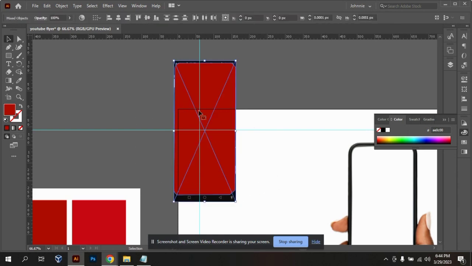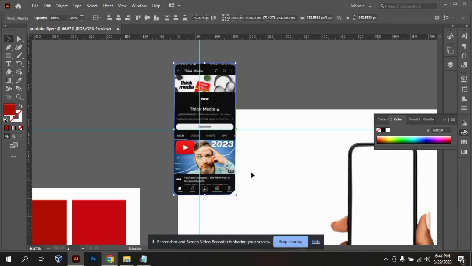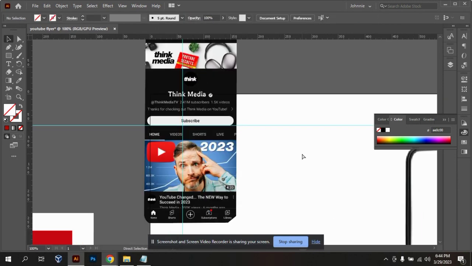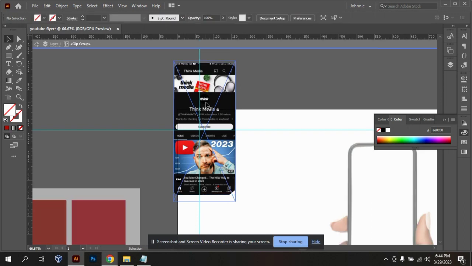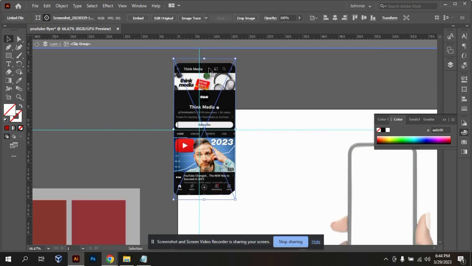Now I'll just highlight the two elements together. Then I'll click on what? Make a clip mask. So this is exactly what I want to have here. Okay, so that's the best we can do for here. And I can decide to now crop out the top part here. So can you see? I can increase the size.